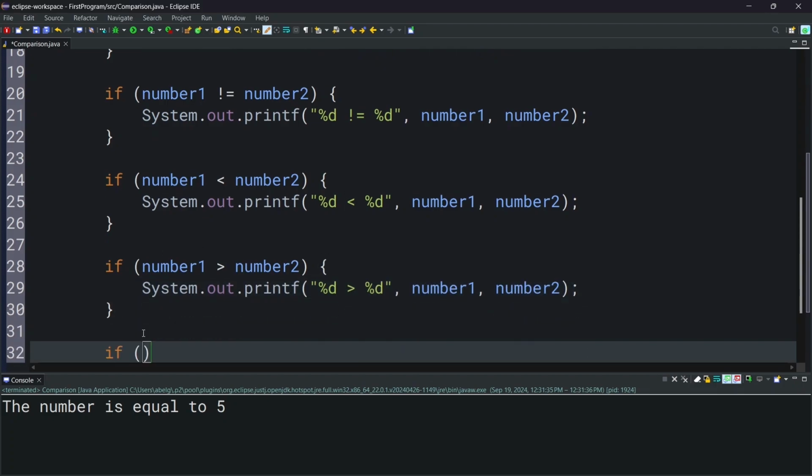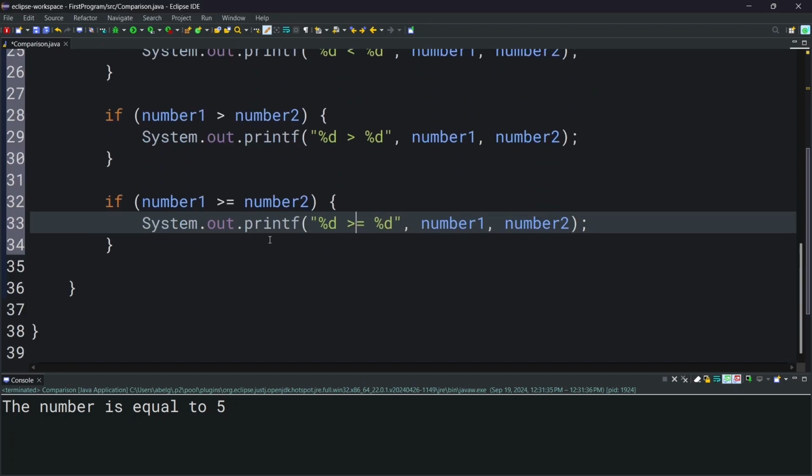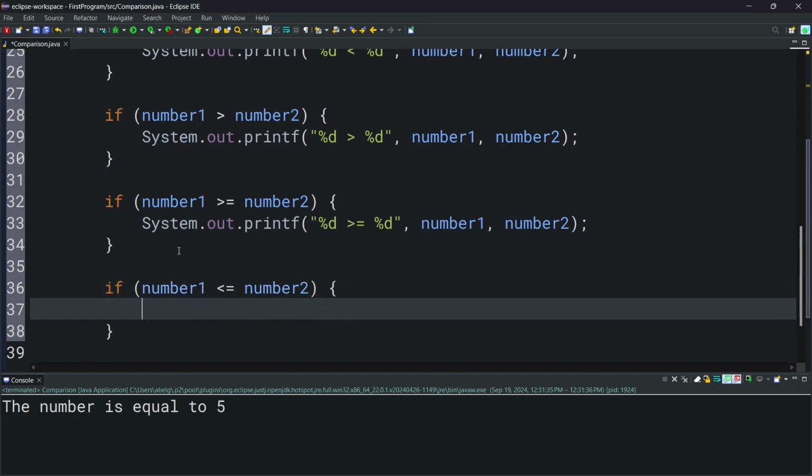Next, we're going to check if number1 is greater than or equal to number2. If that is the case, we're going to print the statement out and change the operation. And finally, we're going to check if number1 is less than or equal to number2. And we're going to print out the statement and change the operation.